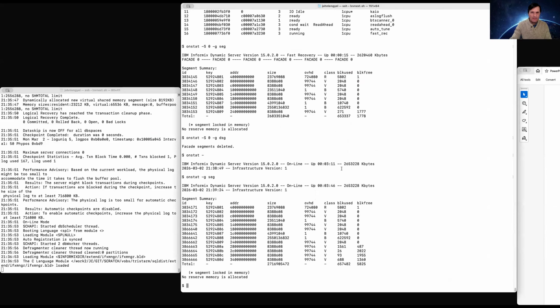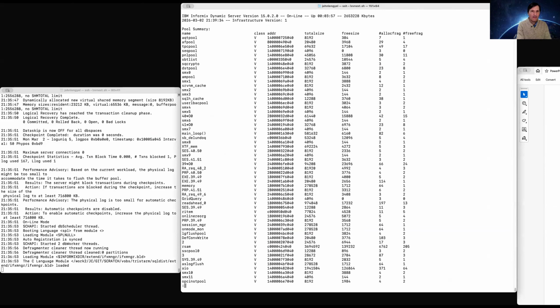Here are my shared memory segments. In the virtual shared memory segments are memory pools. You can see a list of all your pools with onstat -g mem. Those are all my memory pools.